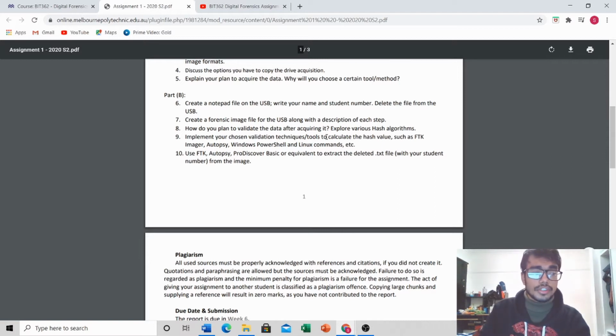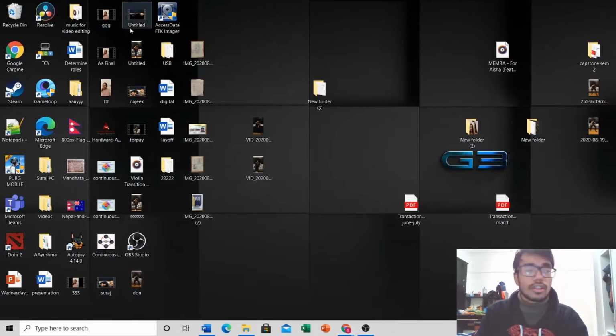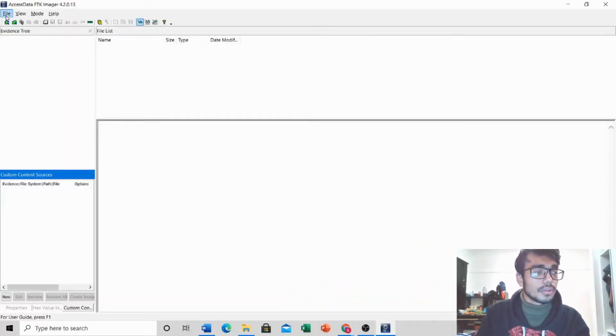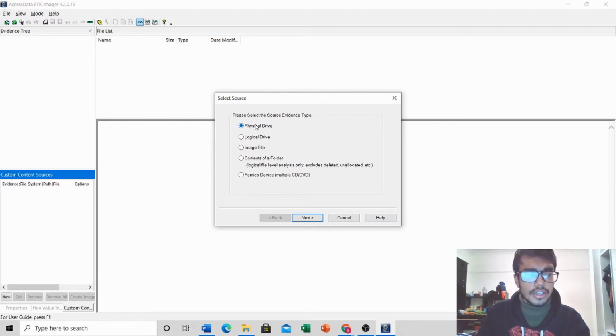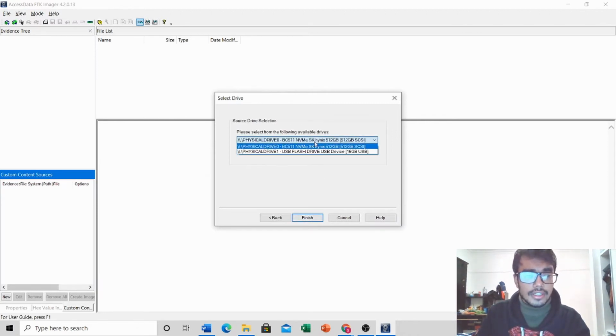Now to create a forensic image, we'll open FTK Imager. Now let's go to create disk image. Now it's a physical drive. Next, and now this is my USB flash drive. Now I can click on this one.